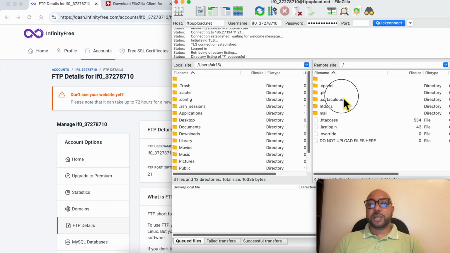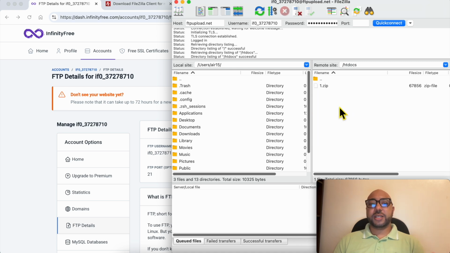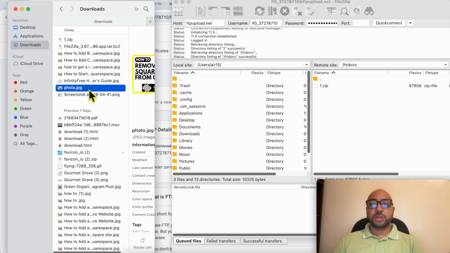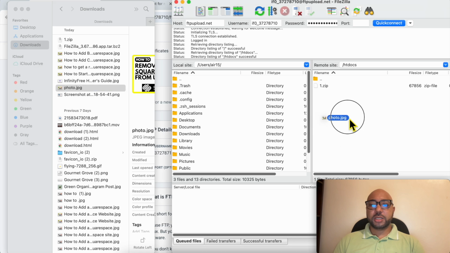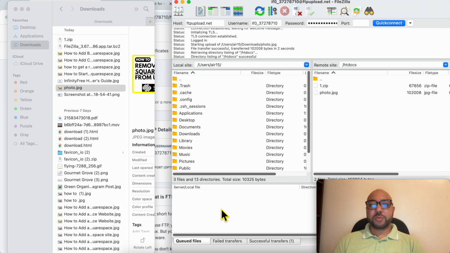Now that you are connected to your Infinity Free website in FileZilla, just double click this folder called htdocs to upload your file here. This is the photo I want to upload to Infinity Free. Just grab it like that and drop it in this window. The upload is started and now it's completed. And this is how to upload a file in Infinity Free.